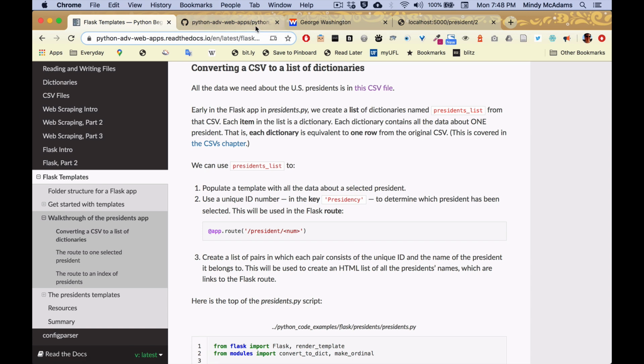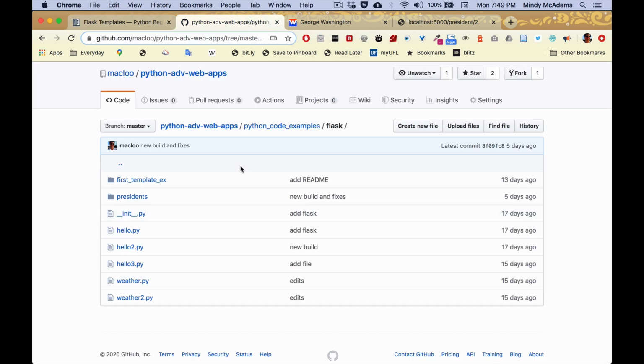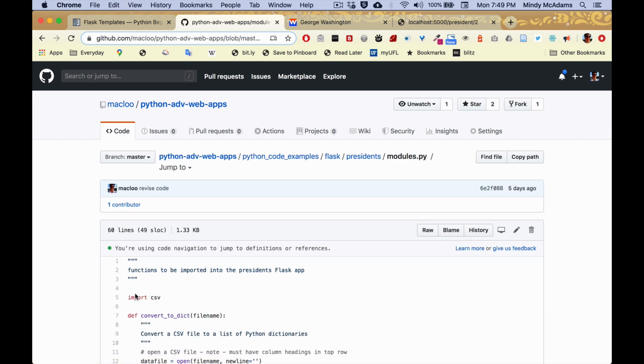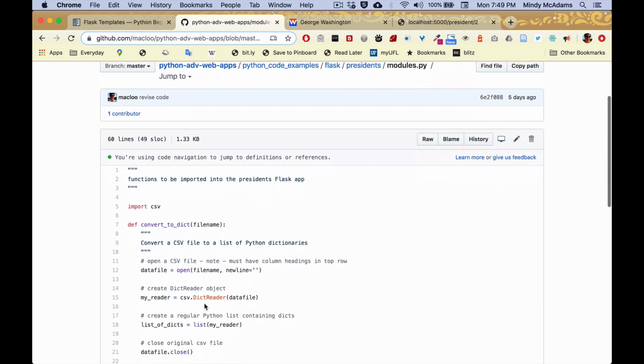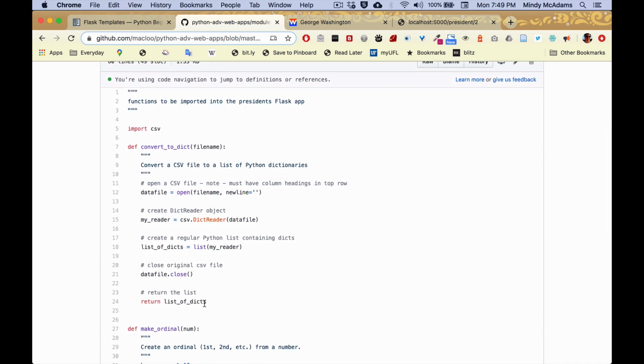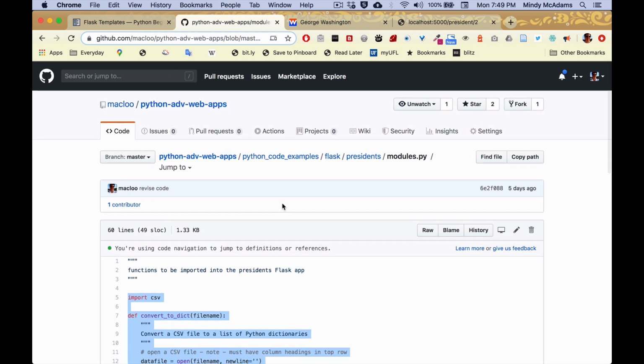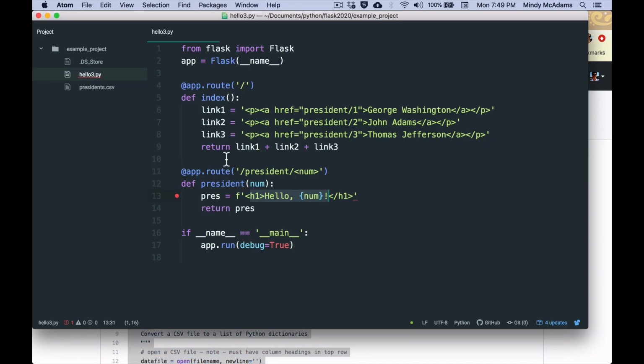But I'm going to copy and paste that function out of the code for the resource. In the completed app, this function is in a file called modules. I'm going to take it out of there and paste it into our video file, and edit it down a little bit so that the comments are gone. I'm copying it from the Presidents folder, in the Flask folder, in the examples, in the resource. I will go into our app here.